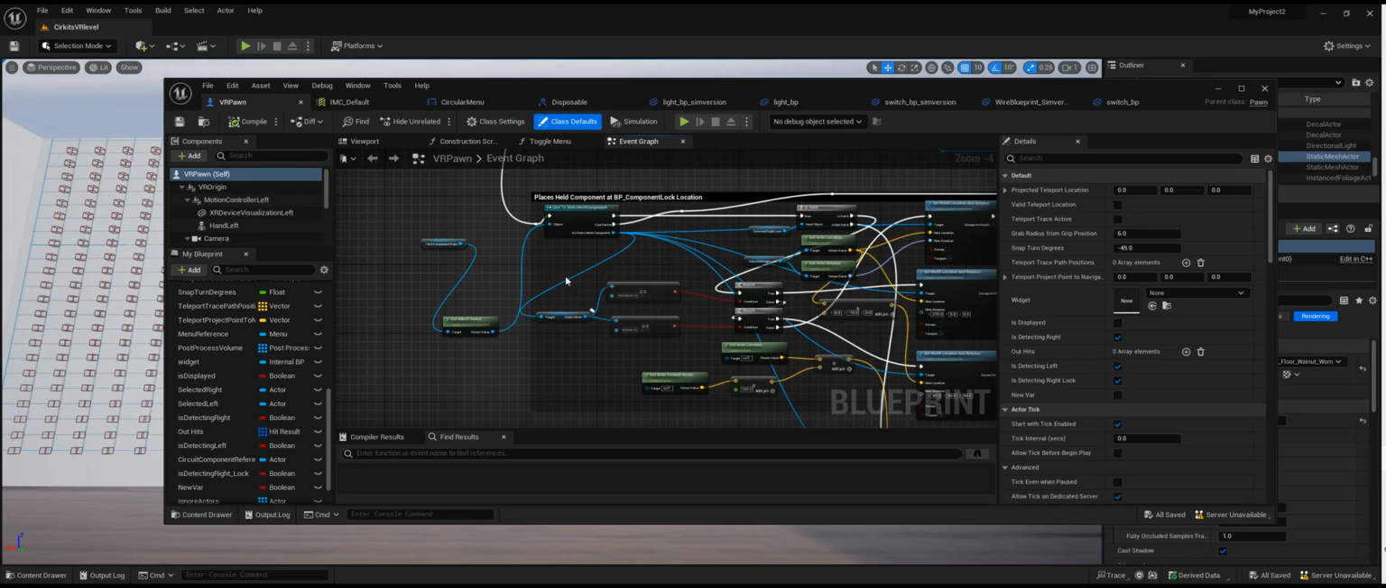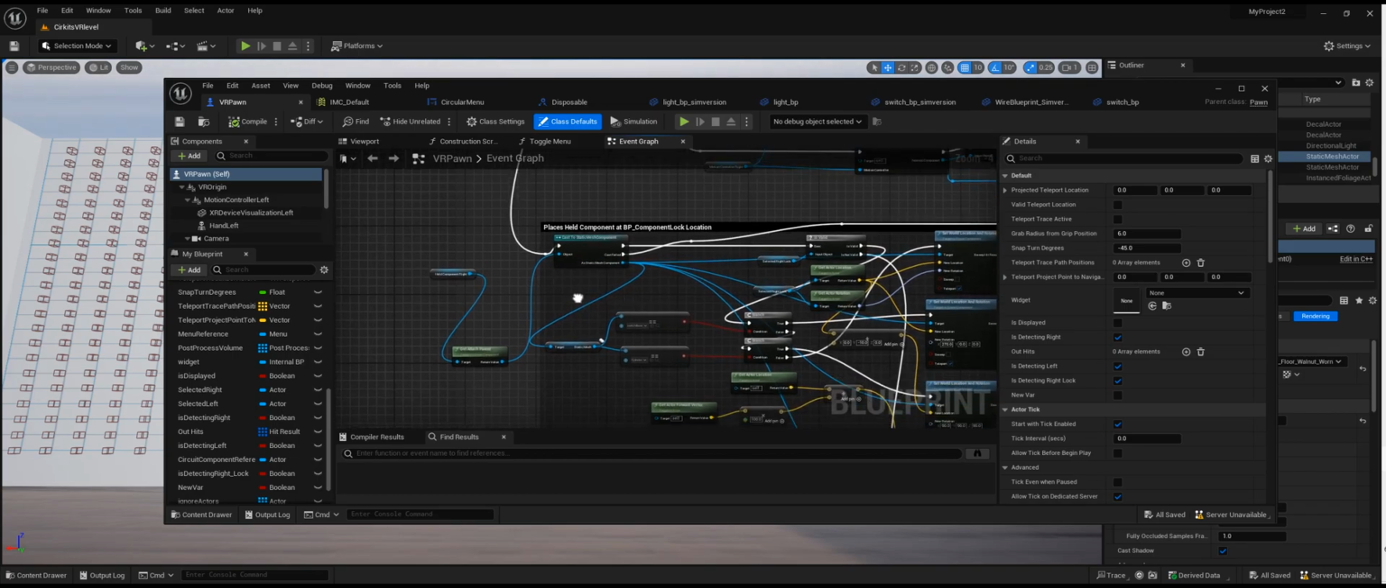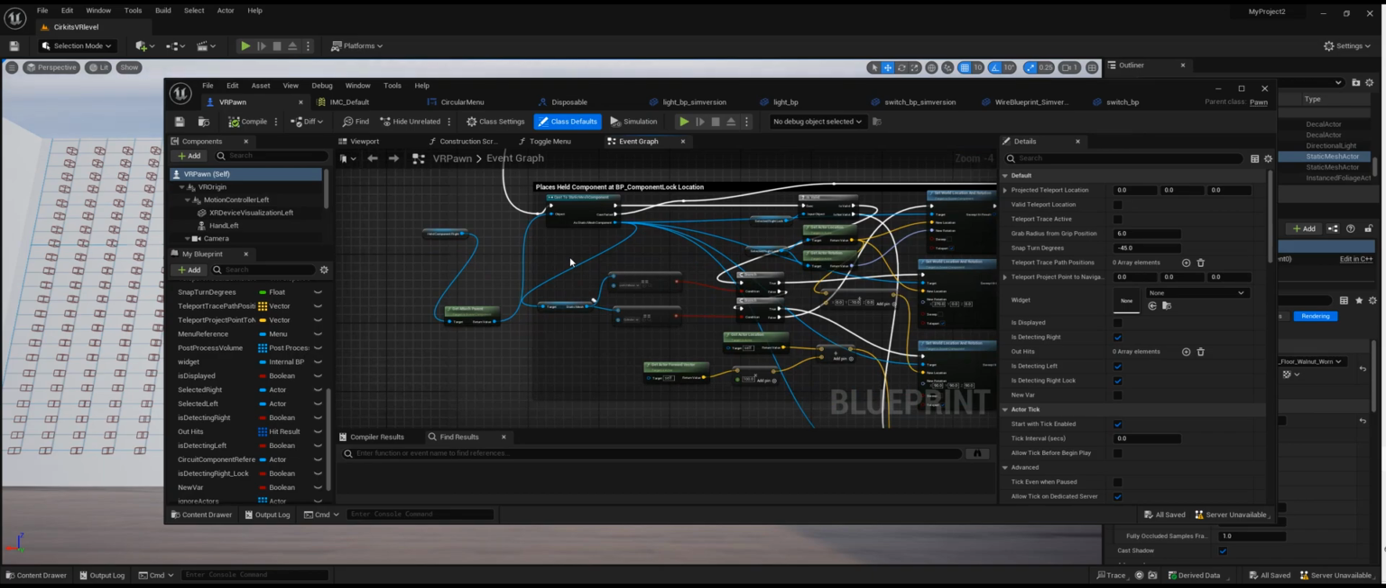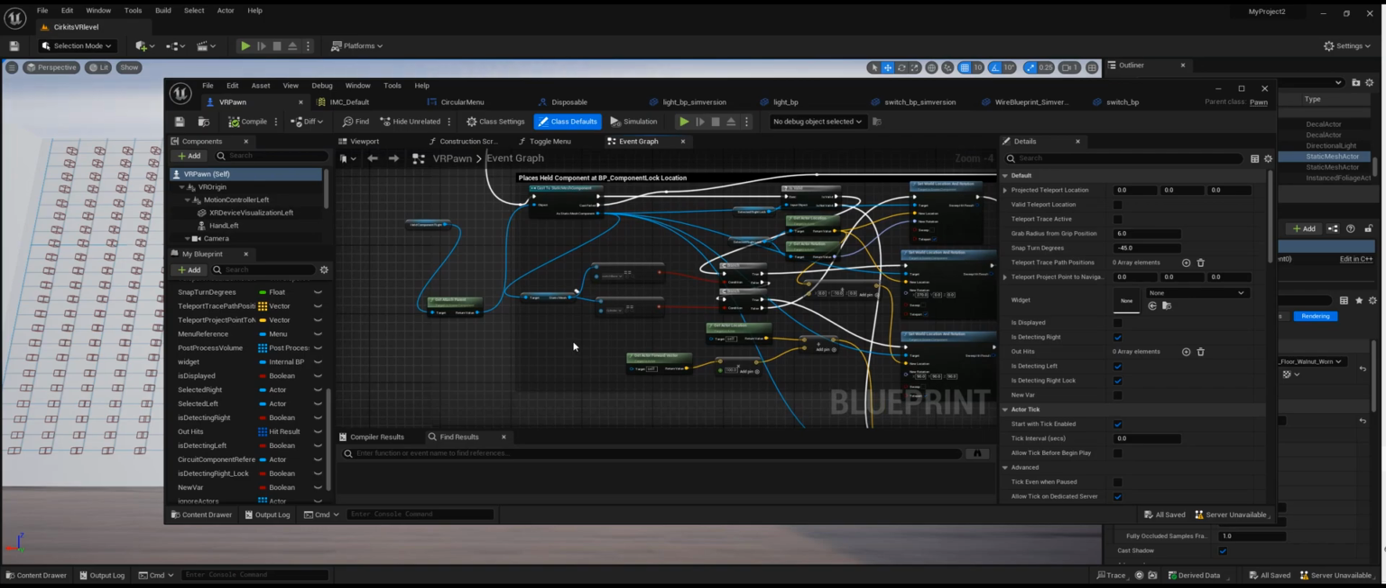Now, there's two behaviors regarding this grab function. If you let go of the grab button and you're not pointing at a component lock, the actor that you're holding is supposed to fall a few meters in front of you on the ground. But if you are pointing at a component lock when you let go of the button, the actor is supposed to teleport and rotate properly to the proper component lock location.